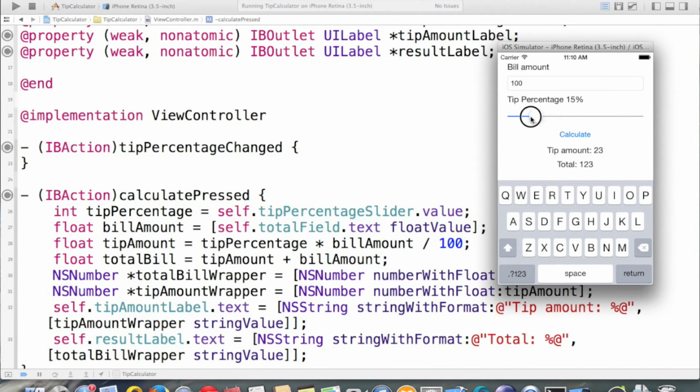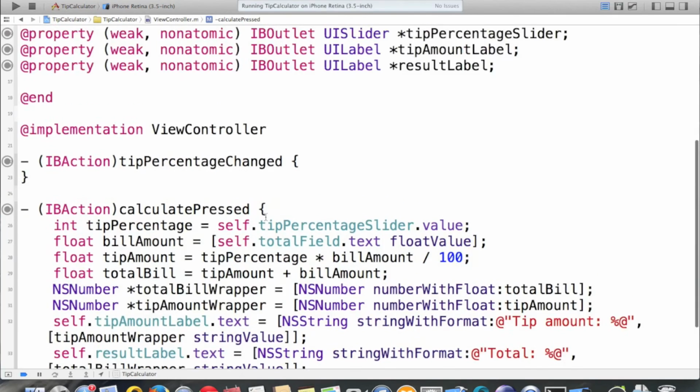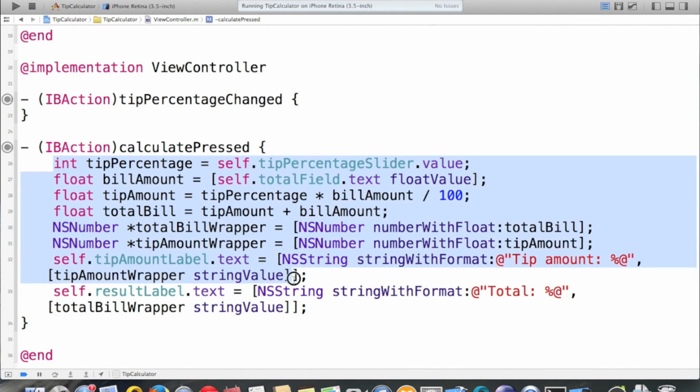So how can we add functionality so that once we change the slider, it will change the amount as well? Let's go back to the controller and see. Basically, we need all of these methods to calculate the tip when they change. So we need to copy paste all of this in this method.